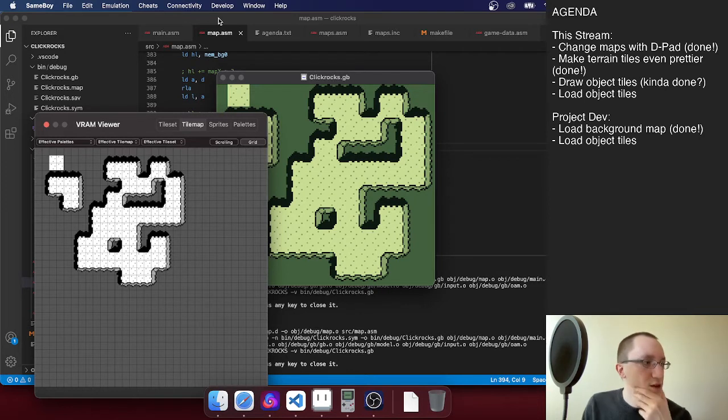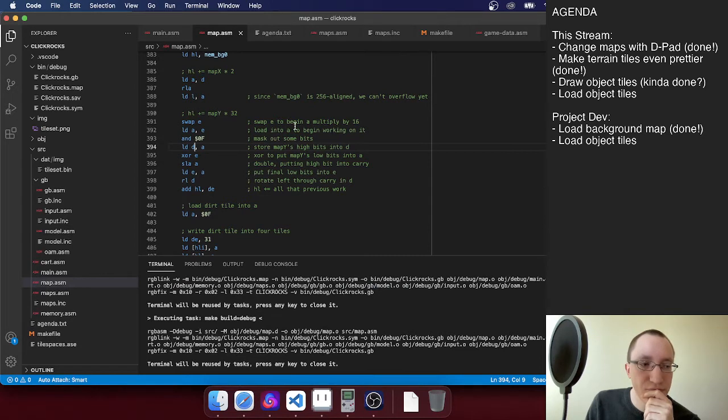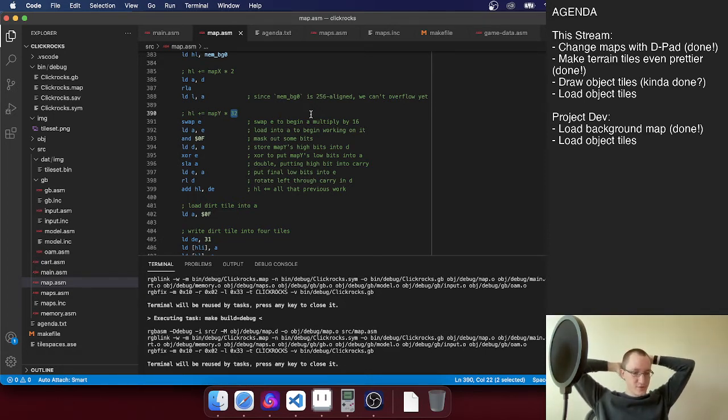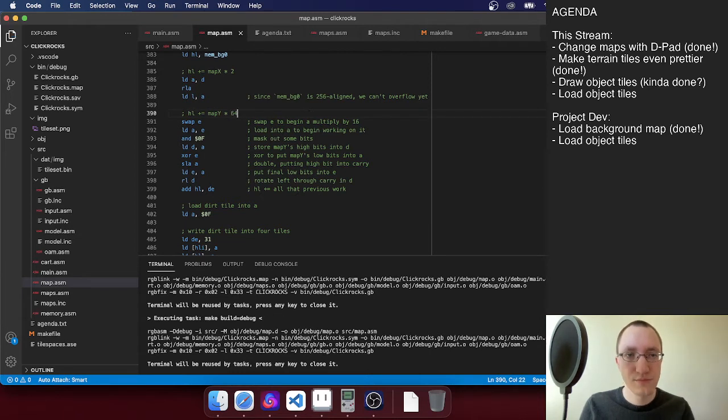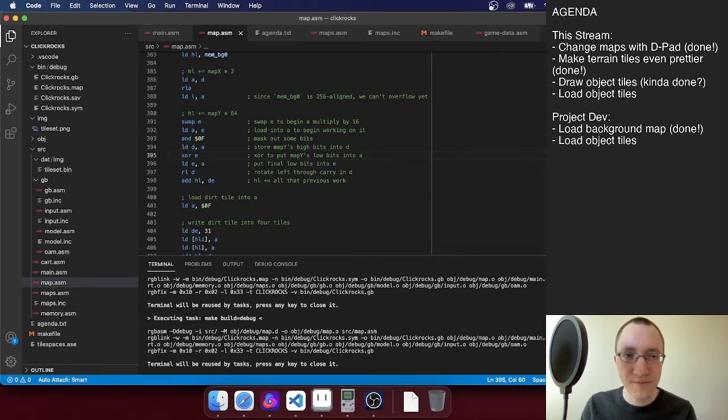That was my Roomba. Not quite, not quite. It needs to be multiplication by 64, right. That's more annoying. Map y times 64. All right. Actually, this isn't going to be too bad.